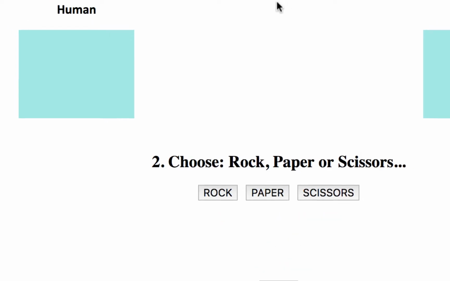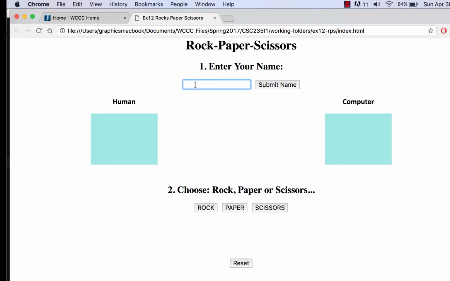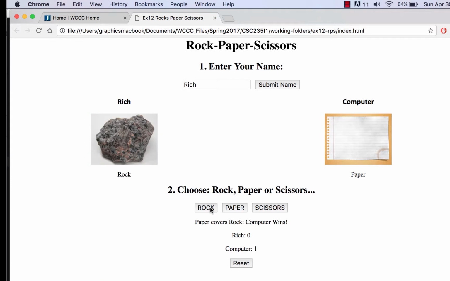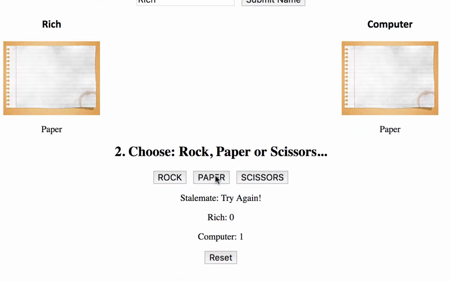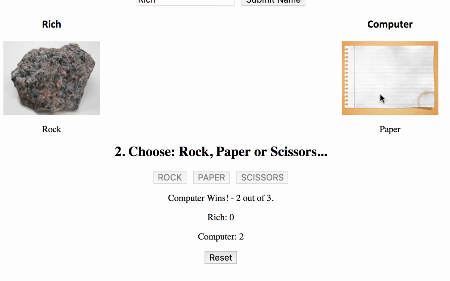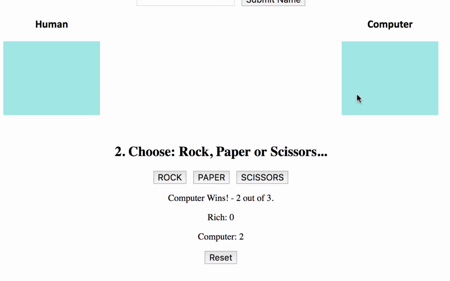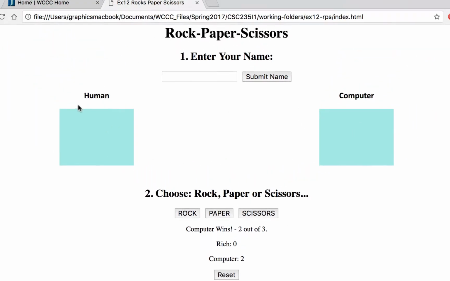I'll go back, I'll reset. I'll put in my name. I'll submit. There, it's working. I'll hit rock. Rock just lost to paper, so I'm down 1-0. I'll hit paper, stalemate. I'll hit scissors, stalemate. I'll hit paper, stalemate. I'll hit rock, rock gets covered, so I'm down 2-0, and I lost. And these things are grayed out, they're disabled, and it says computer wins 2 out of 3. I think that's okay, there's a space there. And that's it. And let's see what reset does. Reset blanks these out, reset blanks this out, and it puts human back here.